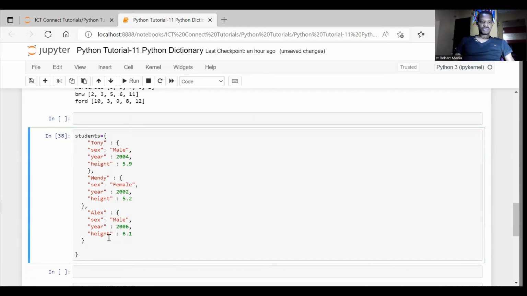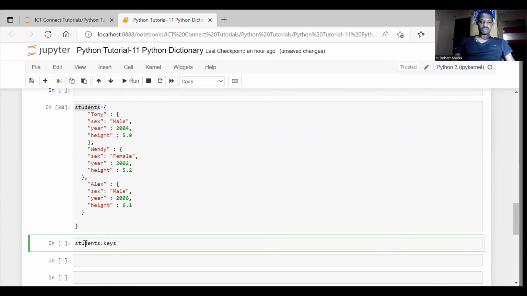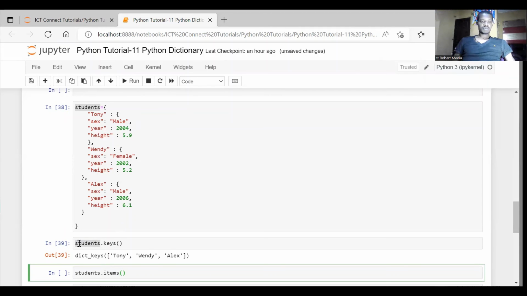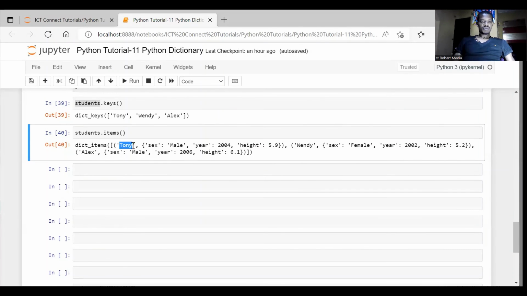Okay, so run this, and let us access items in this dictionary. We have students, those keys. The keys are Tony, Wendy, and Alex, because these are the dictionaries, okay? But let's see, what if we printed out students.items? What do the items look like? By the way, the items print out the values and the keys, okay? So let's see. So here we have the whole 3 dictionaries, and all the values included.